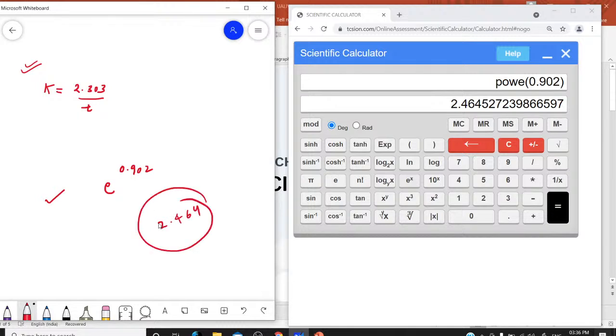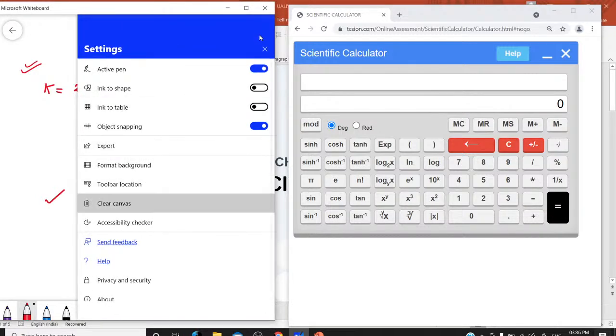So the value would be 2.464. Is it clear, Ajit? This is the way you have to input the values. Press the equal to sign. This is your value of e to the power 0.902. This is how you can solve it. Now let's make you clear with other functions also available.